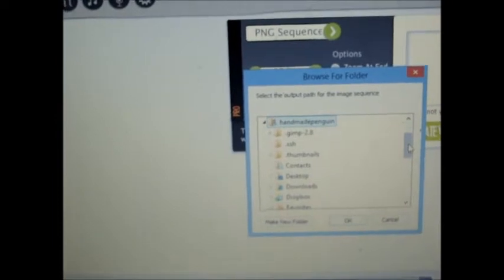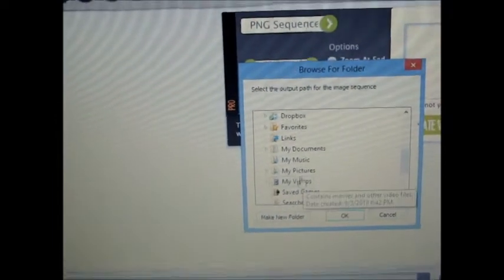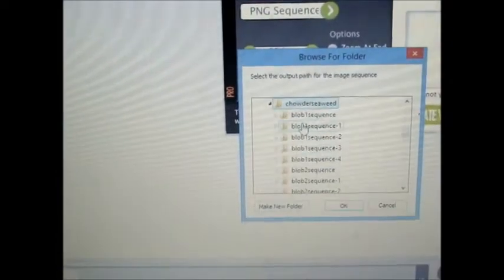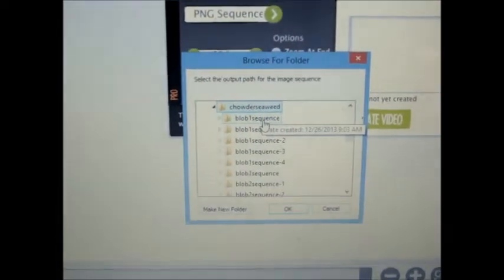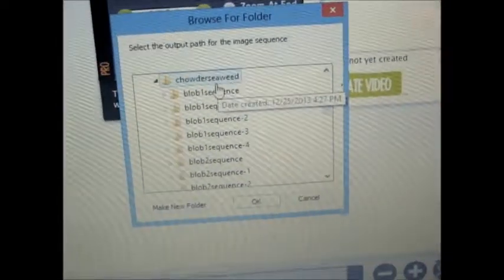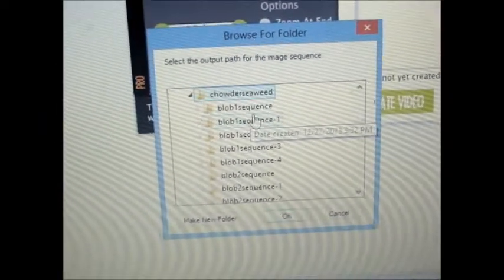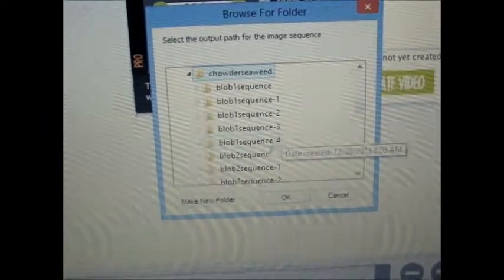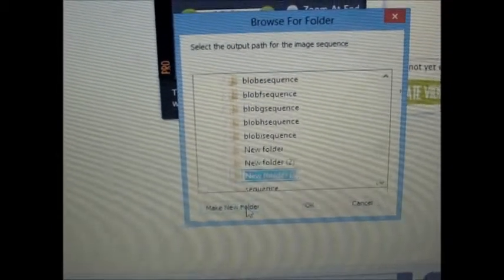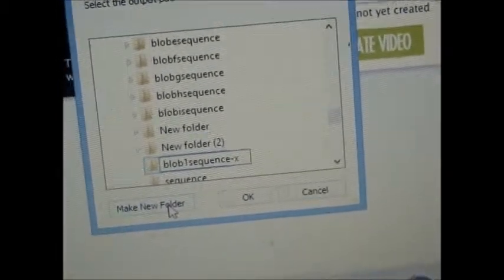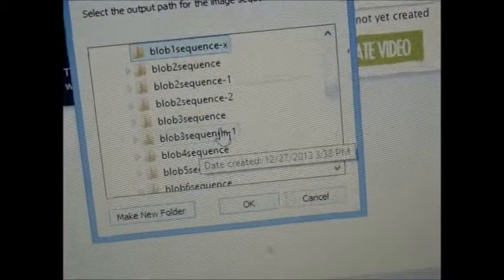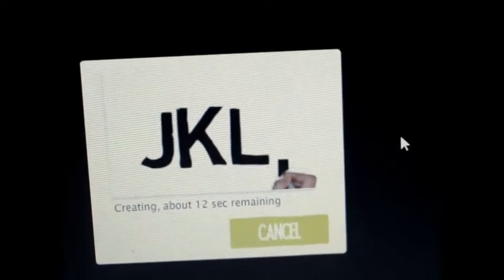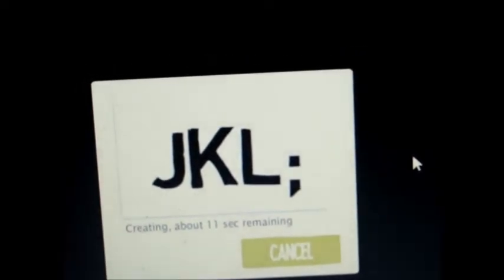Handmade. Okay, these are my pictures, and these are all the sequences that I created. So you put them all in one place so that you can have everything together, otherwise it's going to be really hard to manage. And then let me do blob 1 sequence 5. So we'll type that in. Actually, I called it blob 1 sequence X for example. So now we're there. Okay, that's the output path, and now it's doing it. It's taking 11 more seconds.